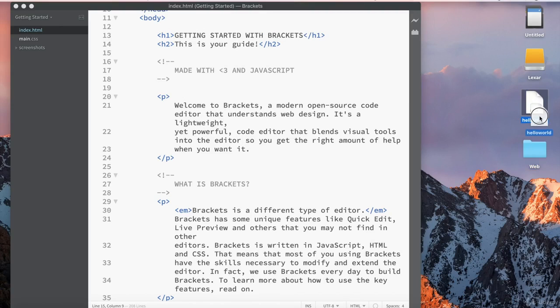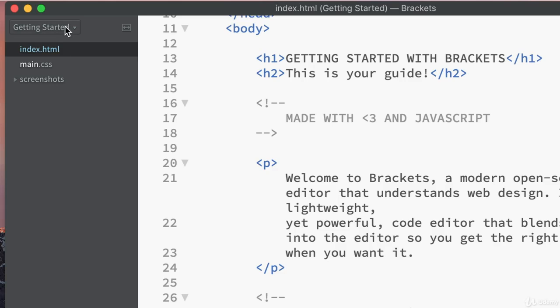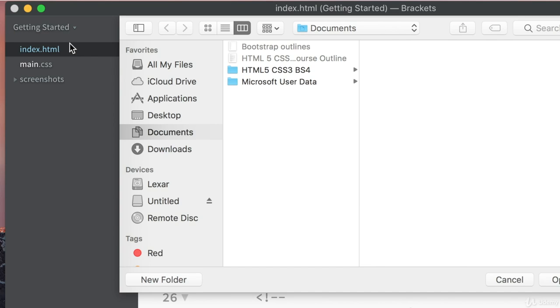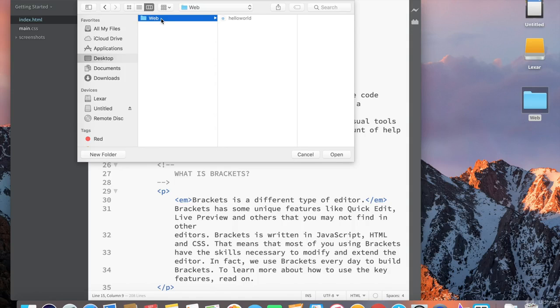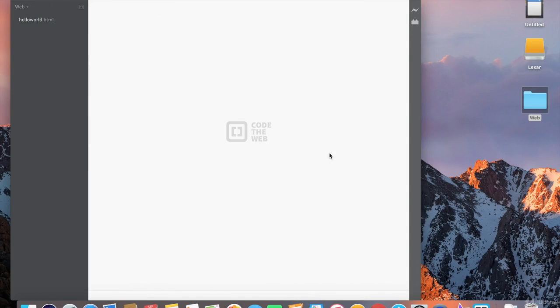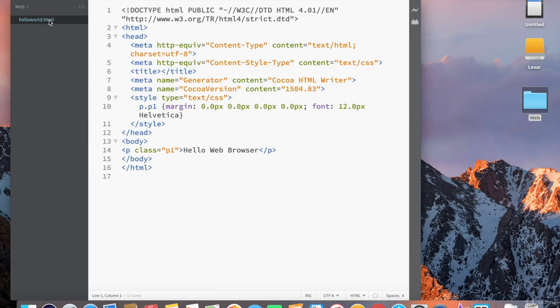And I'm going to start by just adding the Hello World HTML file inside the Web folder. Then I'm going to go into Brackets, and I'm going to click on the Getting Started icon right here and press Open Folder. And I'm going to go onto my desktop and open the Web folder. Then I'm going to click on the hello world.html. And as you can see, Brackets has automatically added some tags to our hello world.html file.